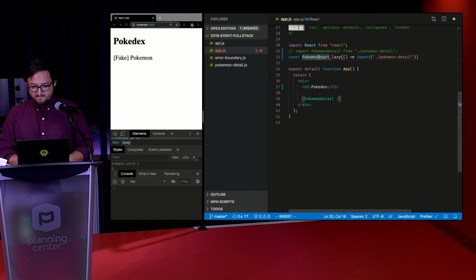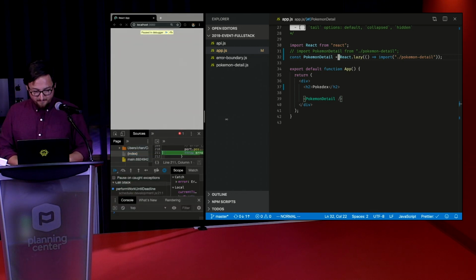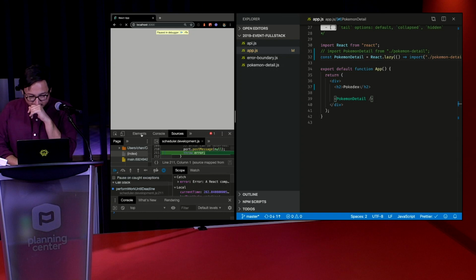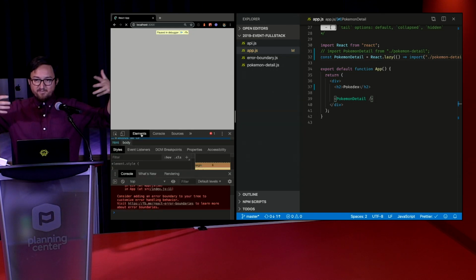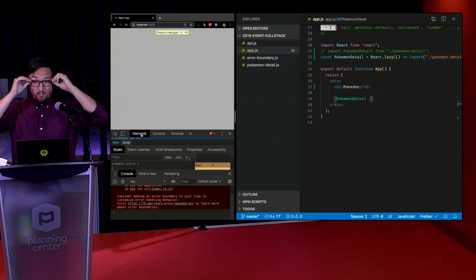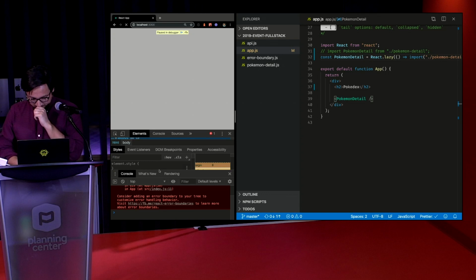No, I'll just type it then. And now everything should break violently. So in order to do all of this suspensey stuff, Suspense is a way to easily show fallback stuff while things are loading.